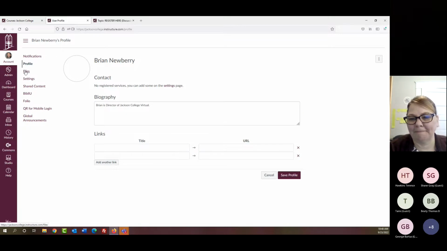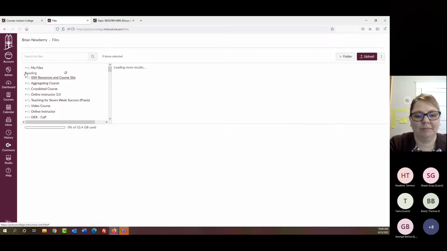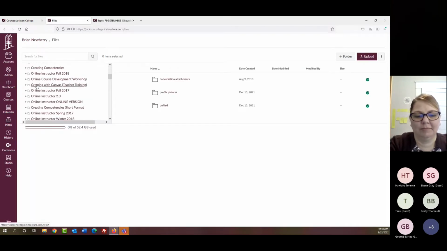Files, like I've mentioned before, you can see files in the course. Here are all of your files, including files from every course that you have. Since I have a lot of courses, you can see I have a lot of folders here with files from those courses. So the idea here is that in Canvas, you can share files between courses if you want to. So if you have a common image that you want to use in multiple courses, it's easier to access them that way.